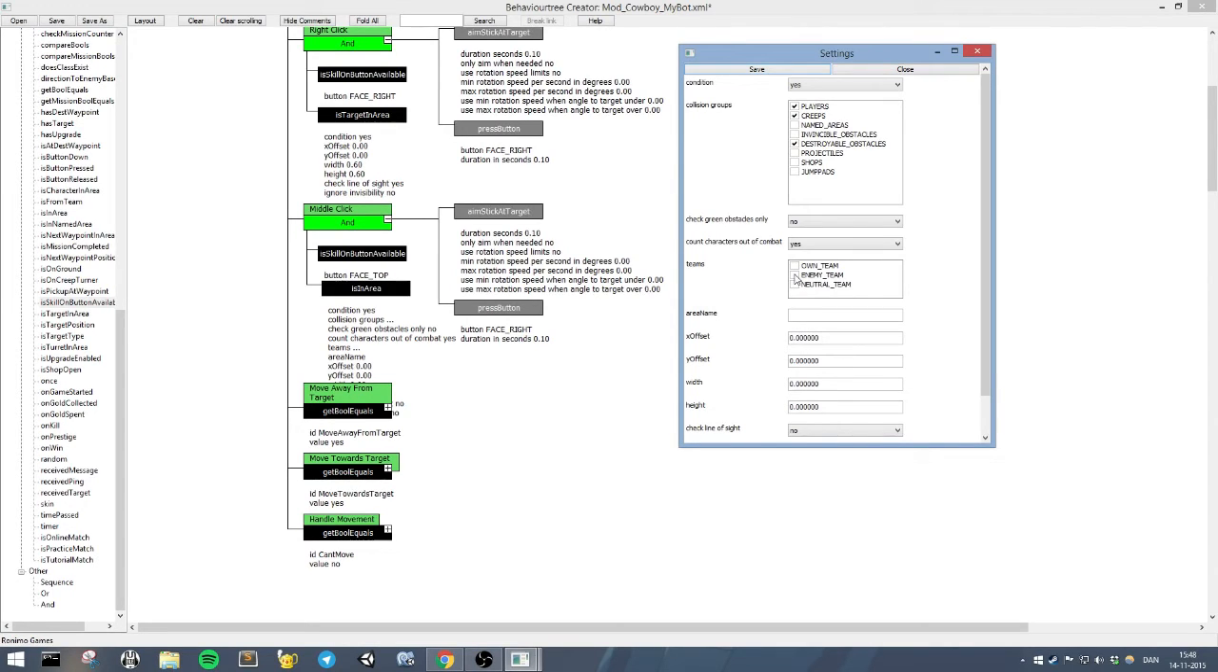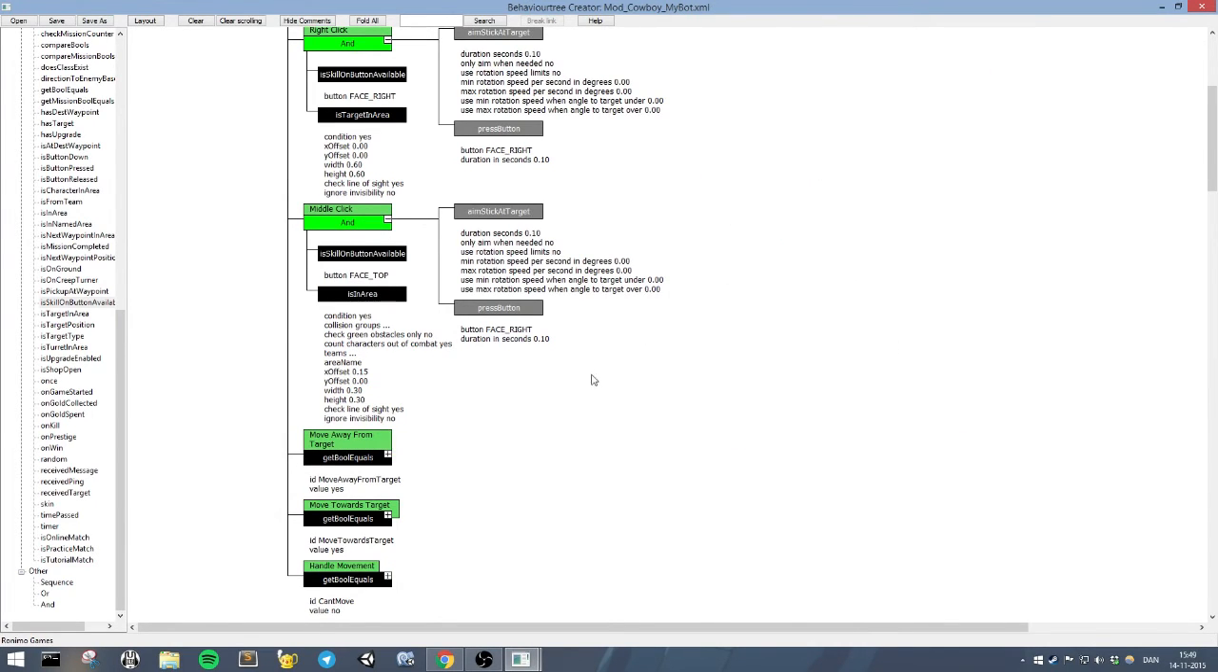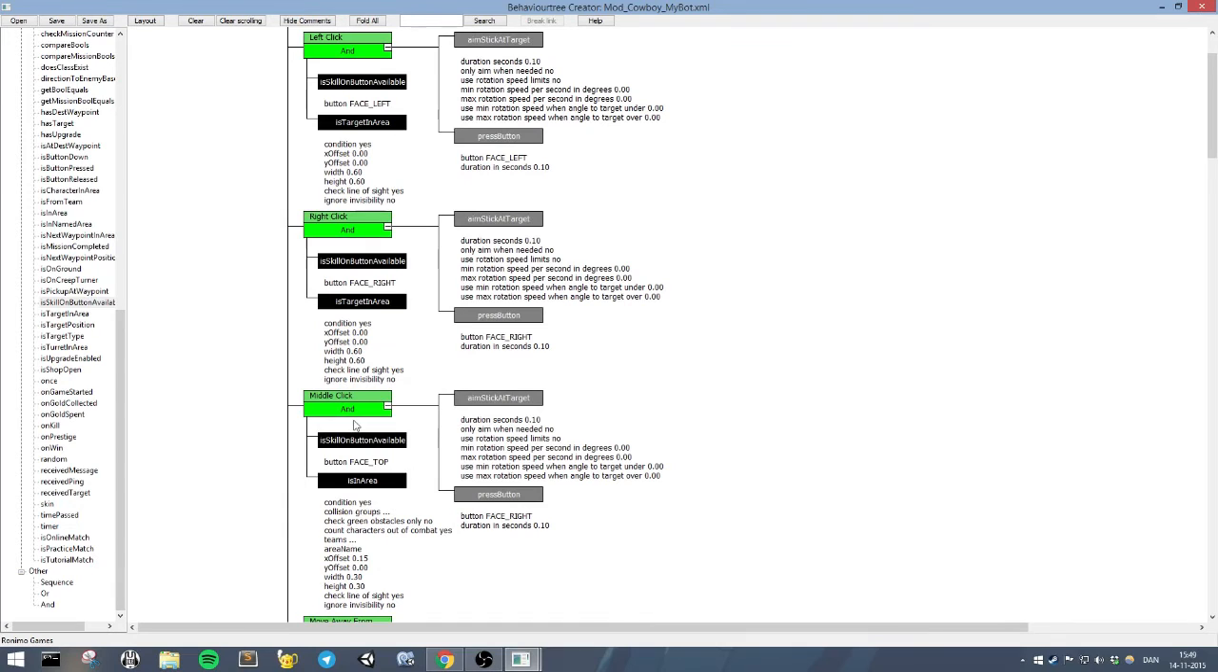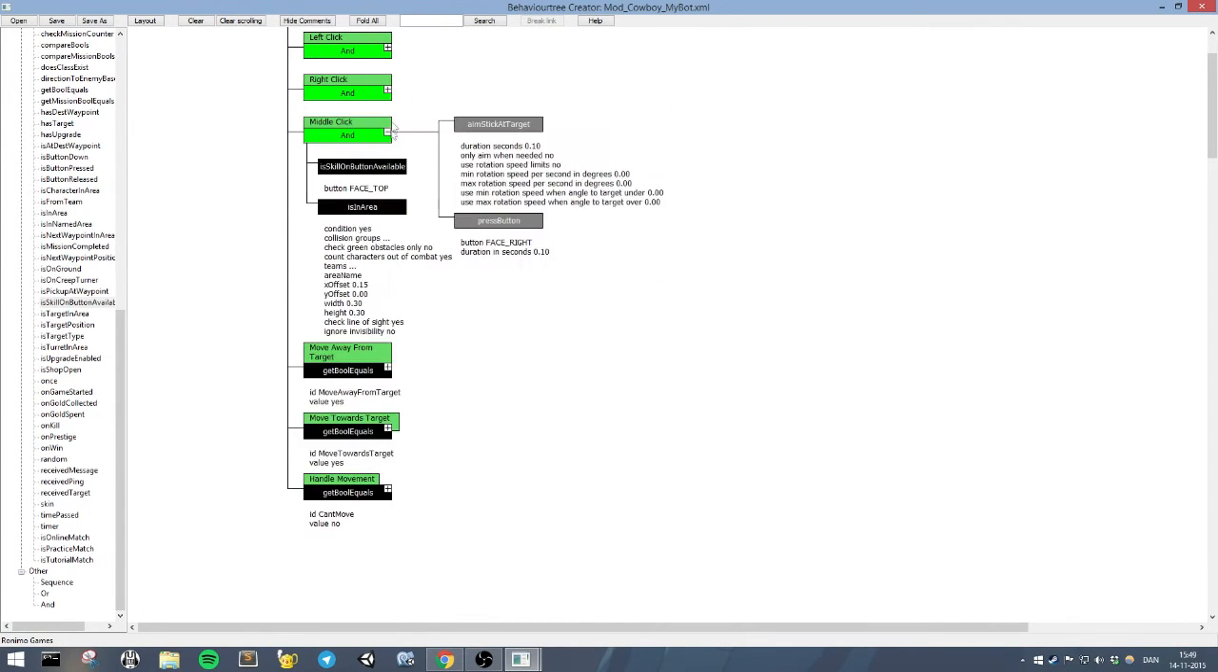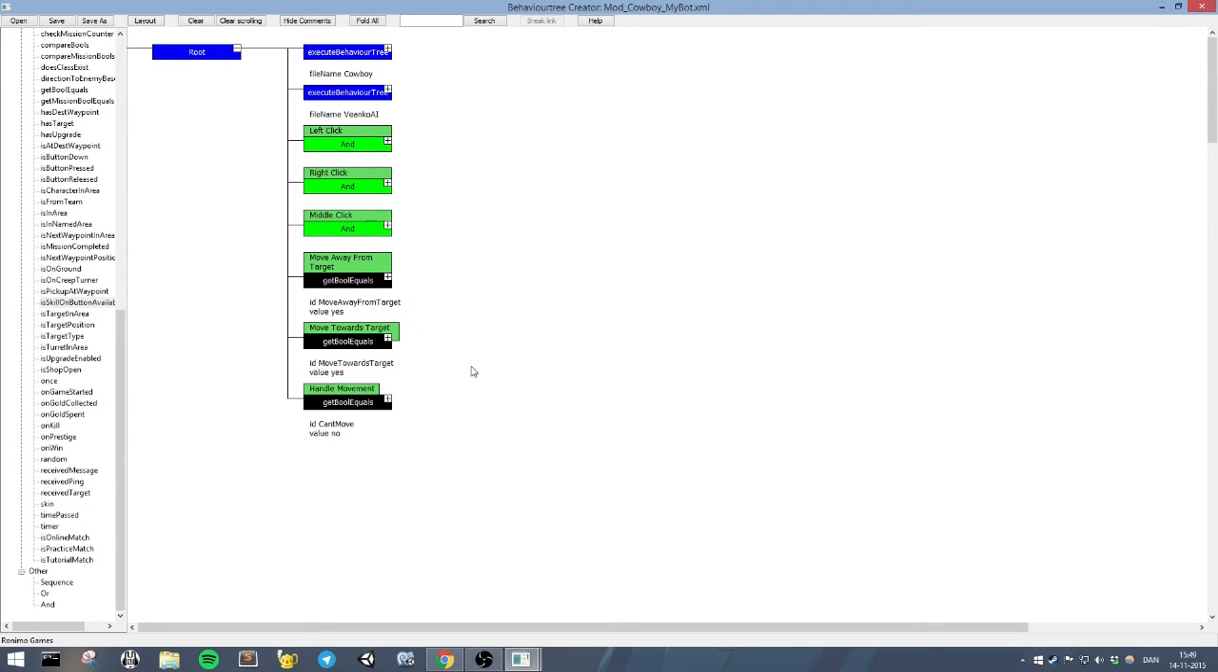Then select enemy team, and in a width of, let's say 0.3 with an offset of 0.15 because that's half of 0.3, and a height of, I don't know, 0.3. And we want to check line of sight. Yes. Good. Now we have our simple skill logic. Let's just minimize these.